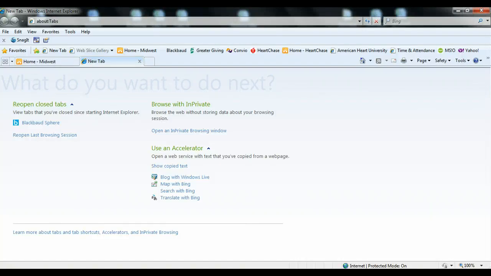In this training, we will take a look at the back end, otherwise known as the Sphere side of the system. In your Internet Explorer, open a tab and go to internet.blackbaud.com. I've saved it as a favorite button.